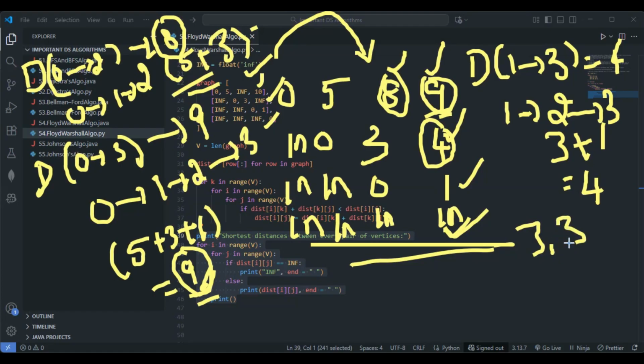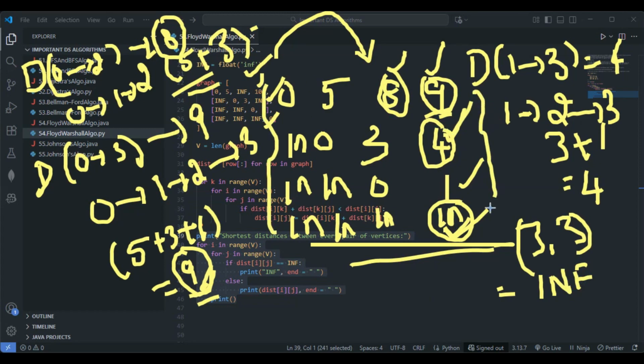So for the 3 comma 3, there is no path actually connecting this particular vertex. In this case, instead of 0, we will be representing this in the form of infinity itself, right? So this is how these four edges are updated here in the result, or within the output.